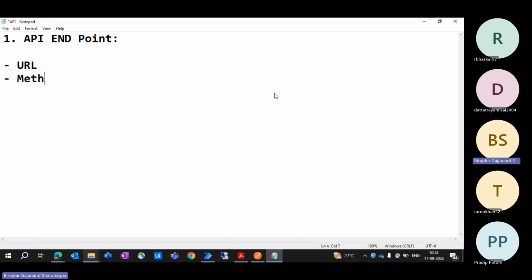We can put a method. Method means it could be get, it could be post, depending on what kind of operations we're expecting. Next, do we need any authentication? Does it require any authentication?